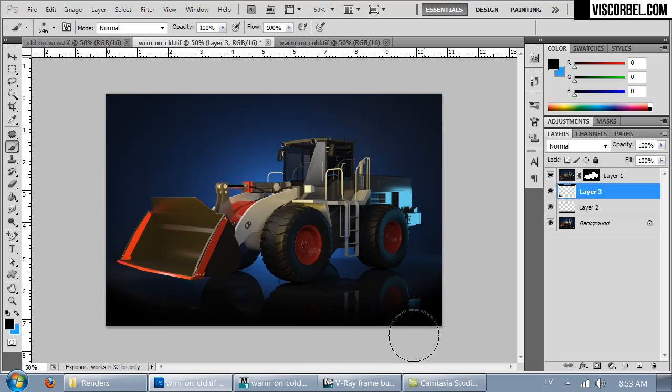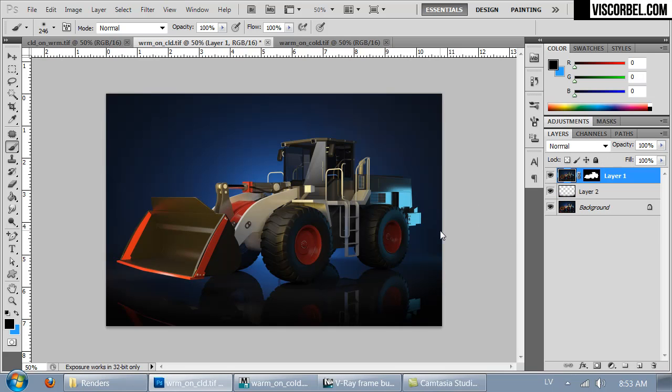It's a bit too strong. And let's blur this as well. Alright, let's merge down and reduce the opacity a bit. Okay, perfect. Now let's adjust the tractor itself.